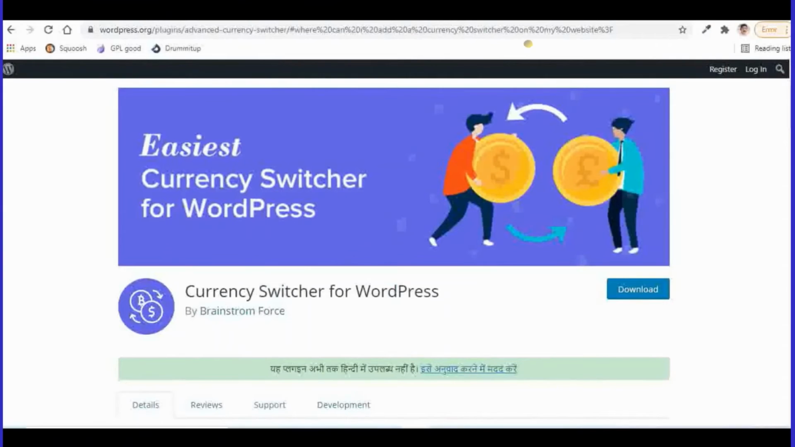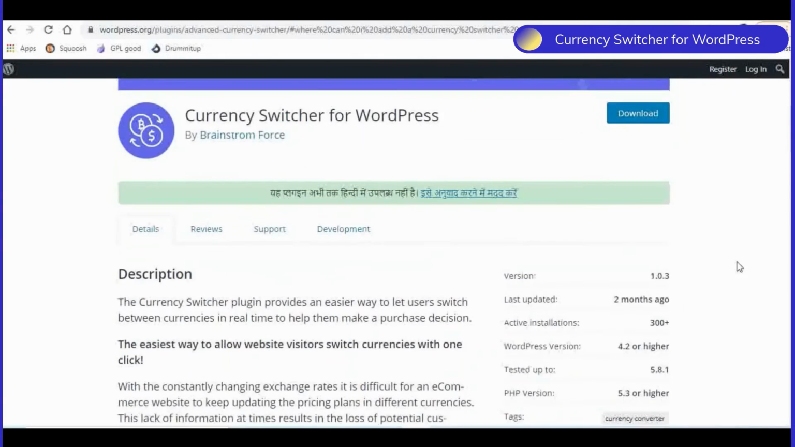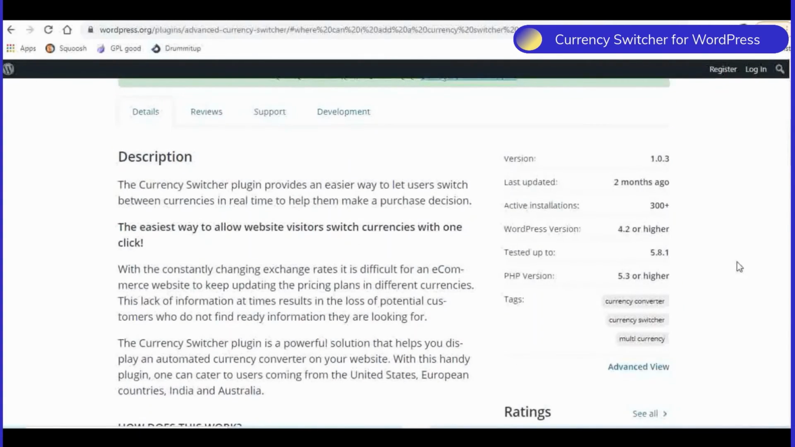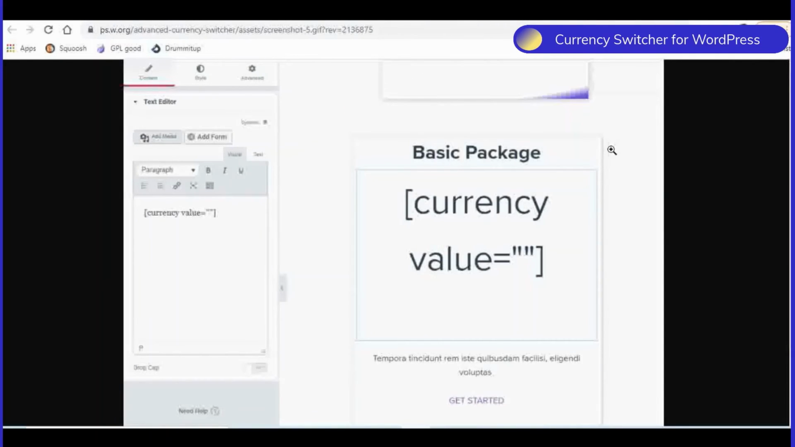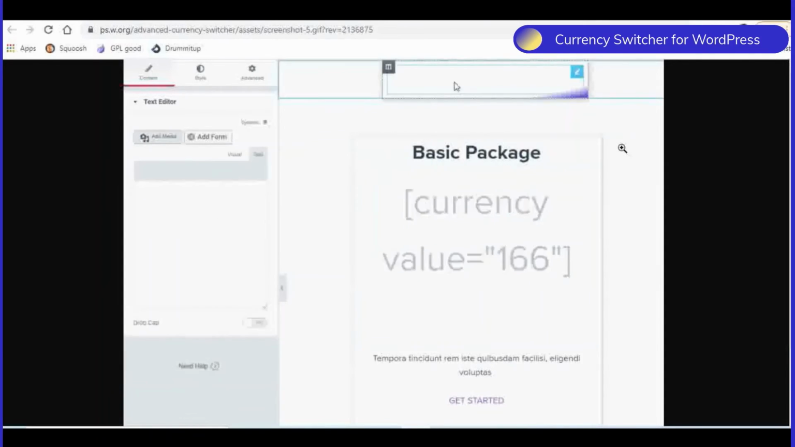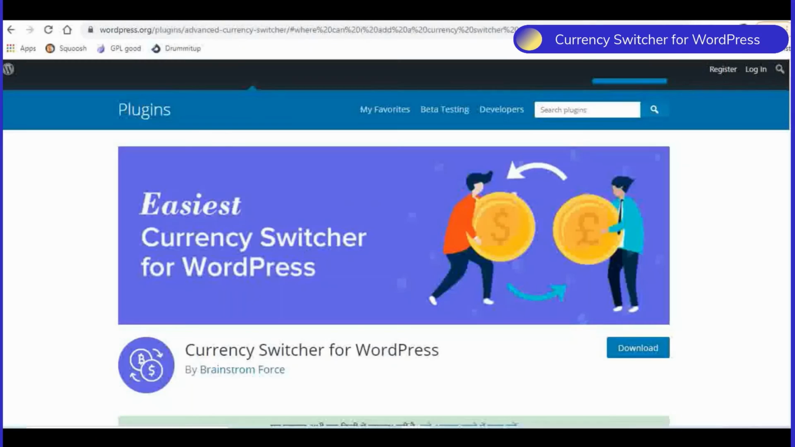The next plugin that we have has slightly different application. So the name of the plugin is Currency Switcher for WordPress, and this is by the Brainstorm Force. So this plugin, as I said, can be particularly applied on membership websites. So in membership websites wherein you just want to set the prices for the particular membership type, this can be done with the plugin Currency Switcher for WordPress.